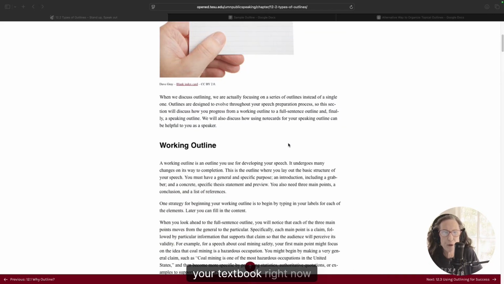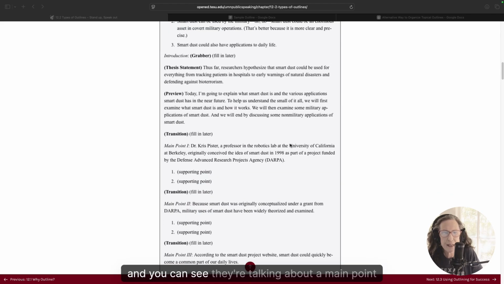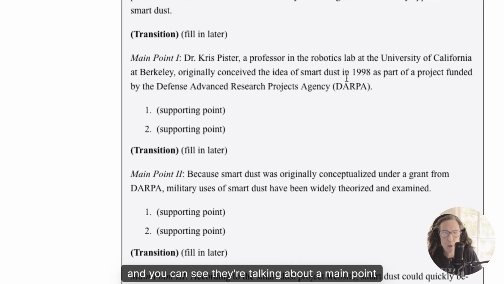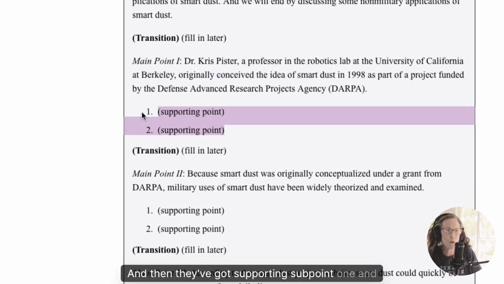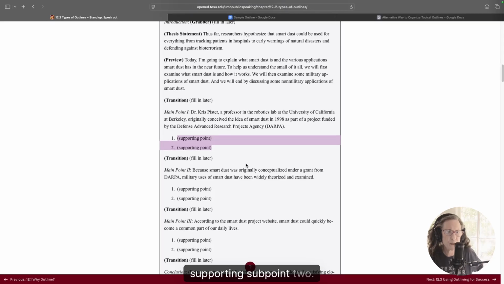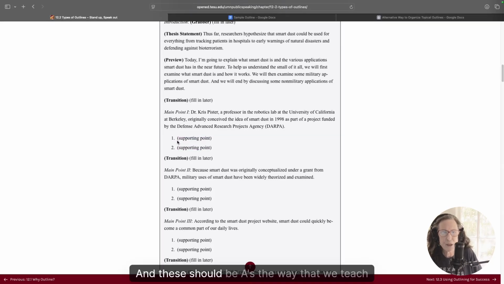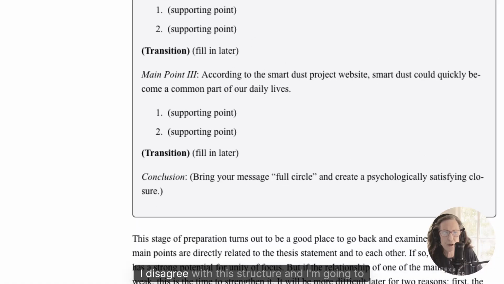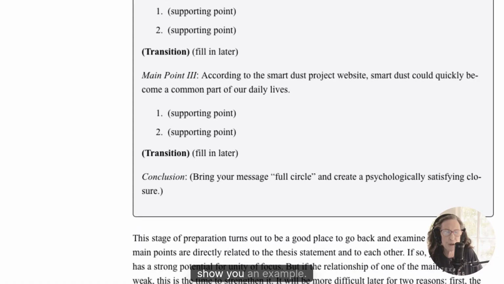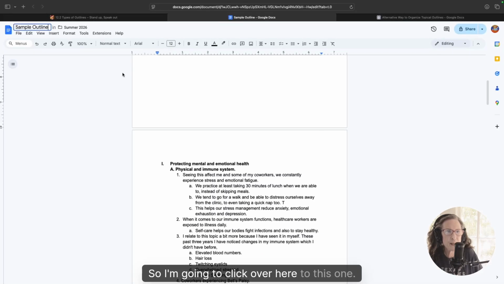looking at your textbook right now, and you can see they're talking about a main point one right here. And then they've got supporting subpoint 1 and supporting subpoint 2. And these should be A's the way that we teach outlining. So I disagree with this structure, and I'm going to show you an example. So I'm going to click over here to this one.